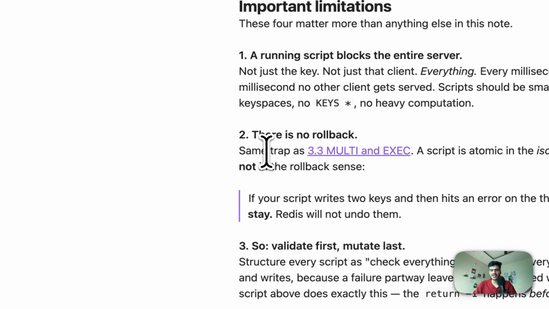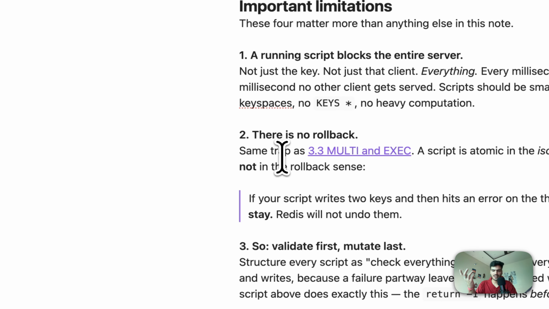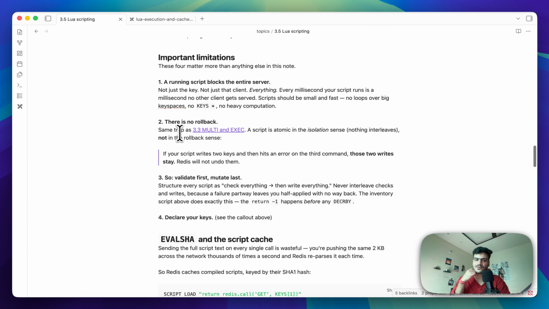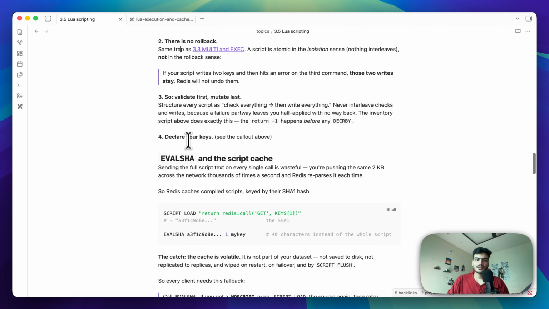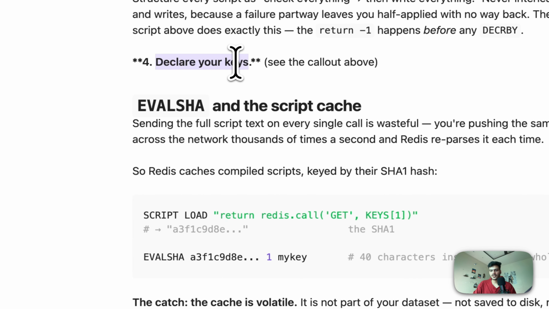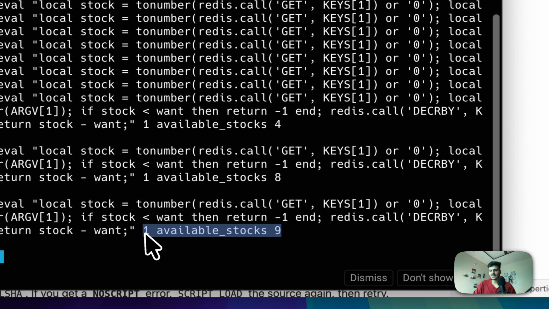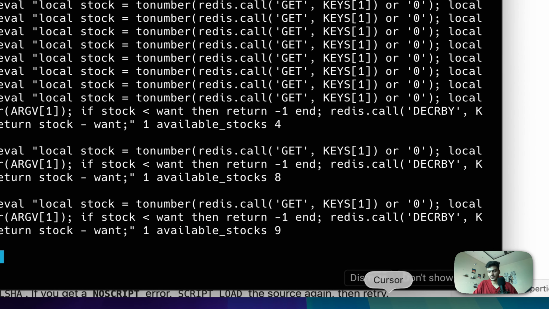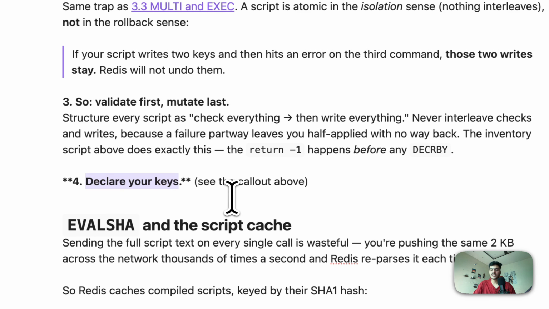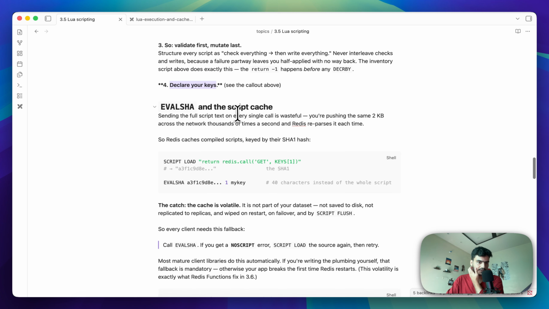And also there's no rollback. It was the same thing with multi-exec as well. There was no rollback, and in Lua script also there's no rollback. Like let's say you are executing 3-4 commands in Lua script, and out of those 2 are successful and 2 failed. So still it would not roll back all the successful commands, right? And yeah, always declare your keys. What do I mean by that? So here I'm declaring my keys, right? So always make sure that you are declaring your keys. Yeah, so these were some of the things that you need to keep in mind.